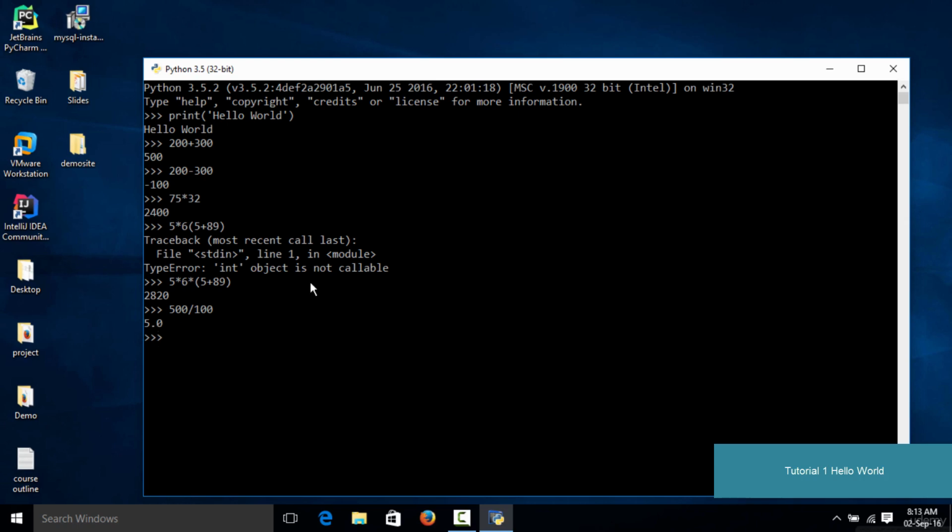Now if you want to eliminate the decimal point, you could simply type in 500, and instead of a single slash, use a double slash and type in 100, and let's see what the result is this time. If you hit enter, as you can see, we get an integer value. This time we don't have any decimal or float value. Instead, we get the result as an integer.